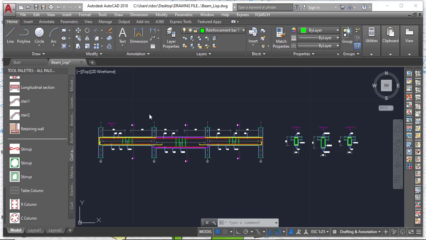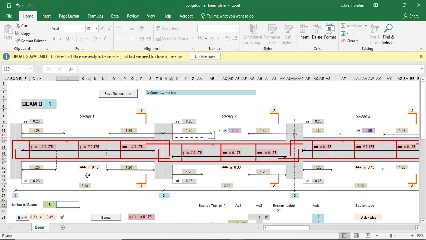So let's just kickstart as soon as possible. Now I'll go to the Excel template. There is a template for this program. This template will come along with the program when you get it.